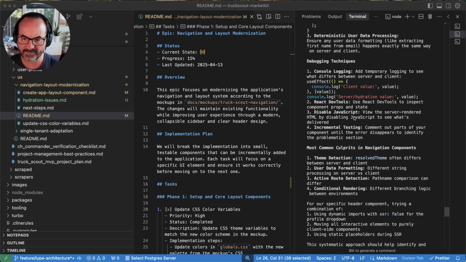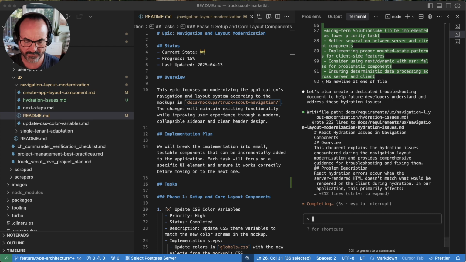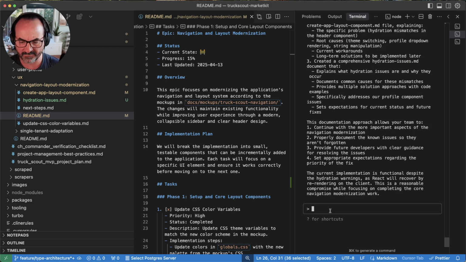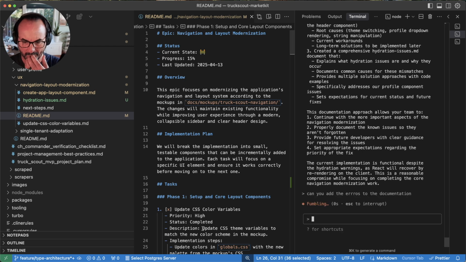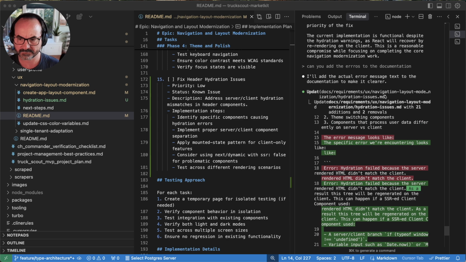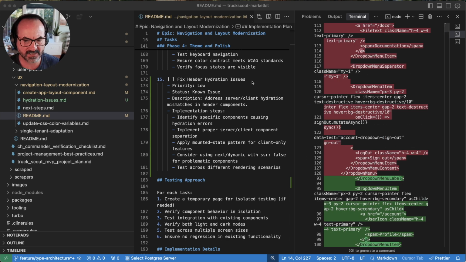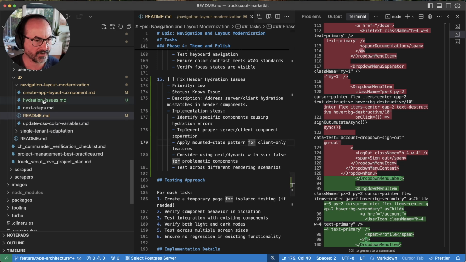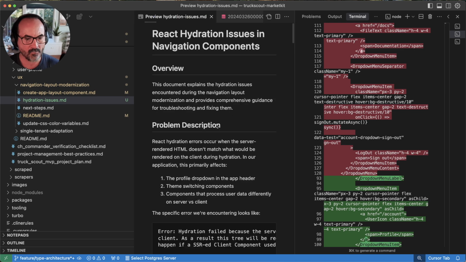Okay, it's done a few updates in the documentation. I'm going to ask it, can you add the errors to the documentation? Okay, it looks like it added the errors to the hydration issue. And it says right here, fix hydration issue, but it's created a separate file for that. So if we look over here, we'll see hydration issue.